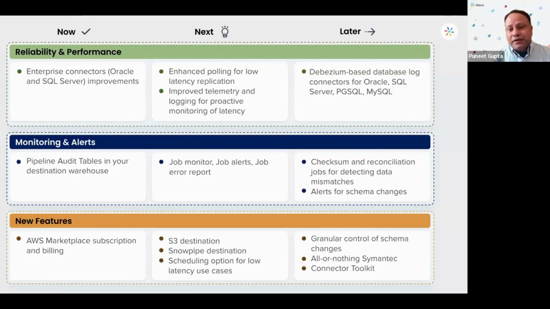In terms of later, we're going to give you granular control of schema changes, something that I showed on the demo. And then all-or-nothing semantics for people who care about that: their downstream transformation should only run if the load succeeds completely. And then one of the things that I haven't talked about at all during the demo is we are going to come up with a connector toolkit, which will allow you to very simply build a Lambda function or a serverless, write a simple class, implement a few interfaces, write your custom connectors, deploy them in Hevo and start using them immediately.